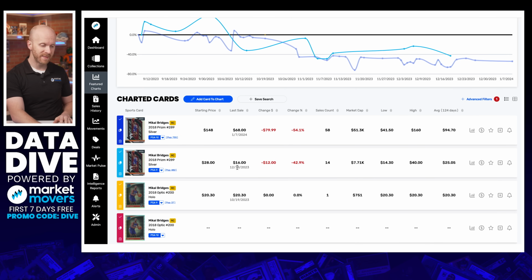Now I did point this out back then that I thought it was crazy, and it wasn't just the Bridges cards, but it was some of the other players, that the 9 versus the 10 was a huge gap. You can see $28 back then on the 9. That's now down to $16. So sure, that's a 43% decrease, but it's only $12, okay? Look at his PSA 10, which was at $148, now down to $68.